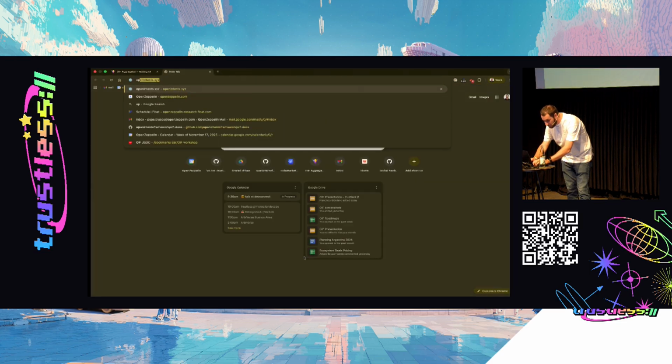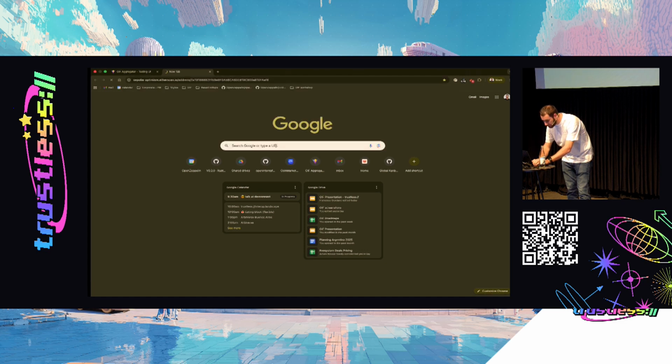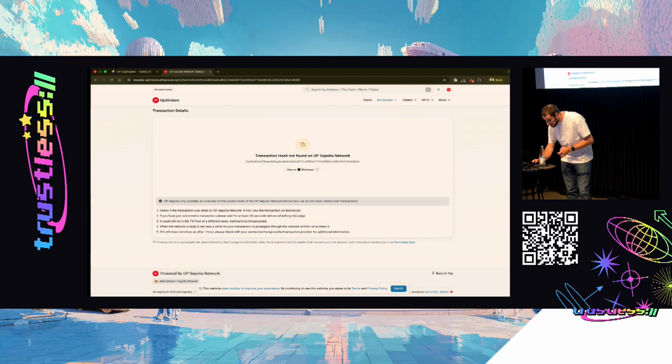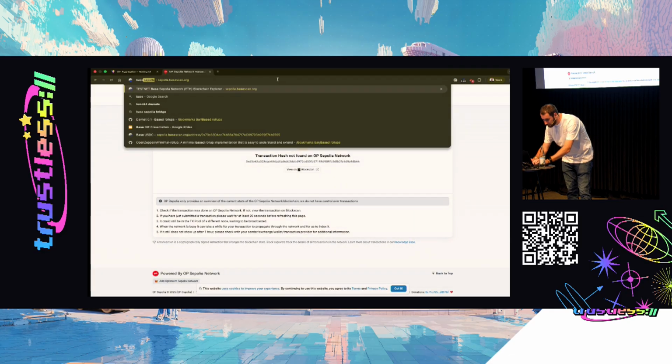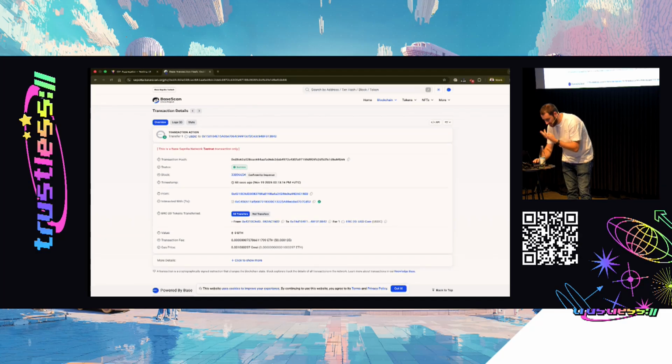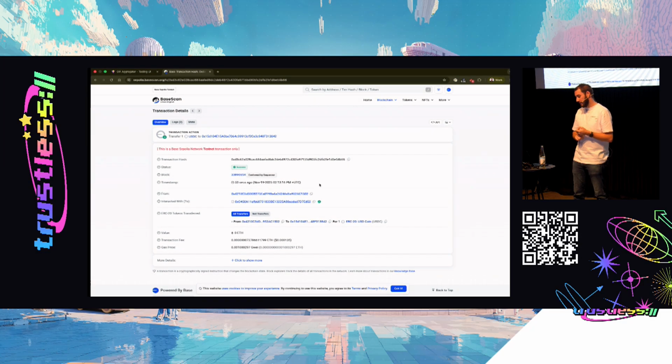OP Sepolia Scan. And we can see this initial transaction that does not exist. Okay, maybe it's in Base Sepolia. There we go. So we can see this USDC was fully transferred.